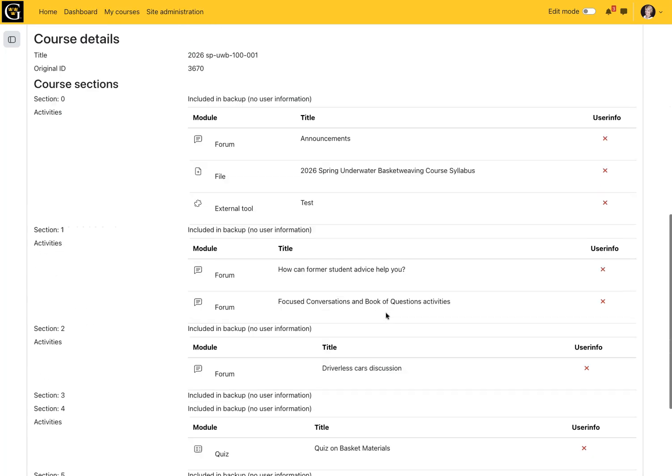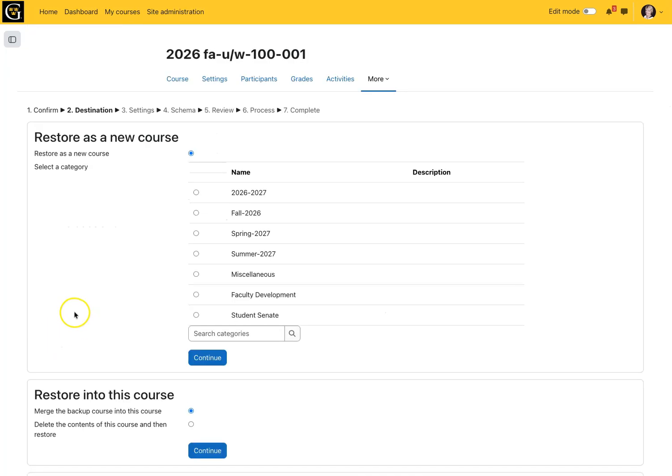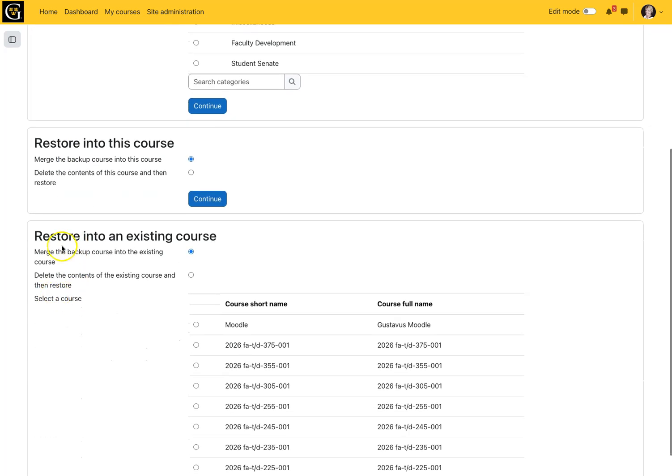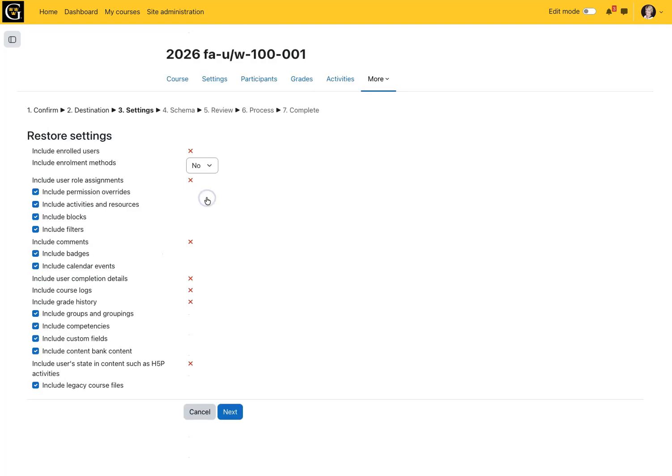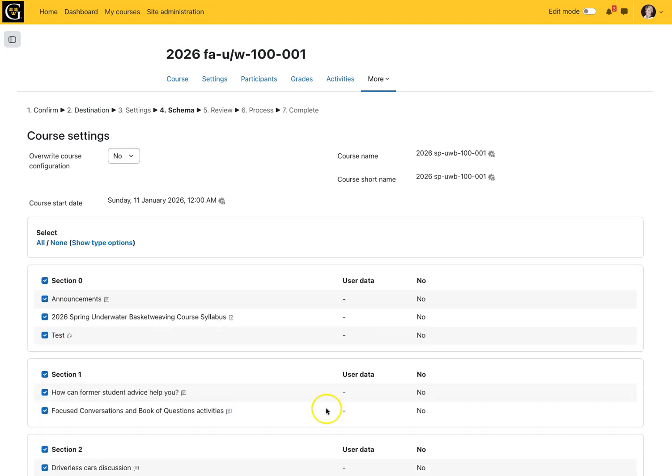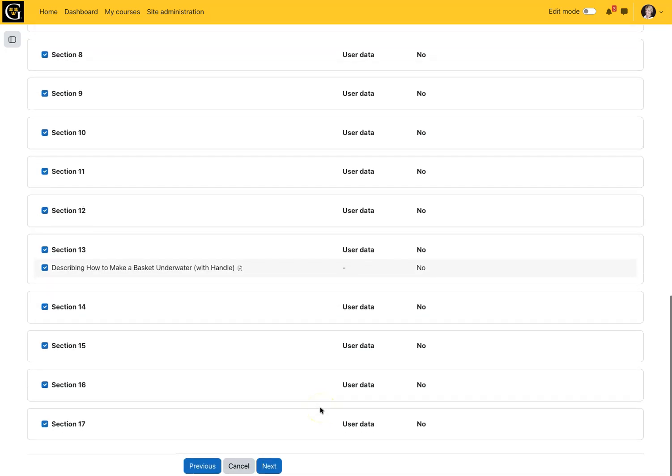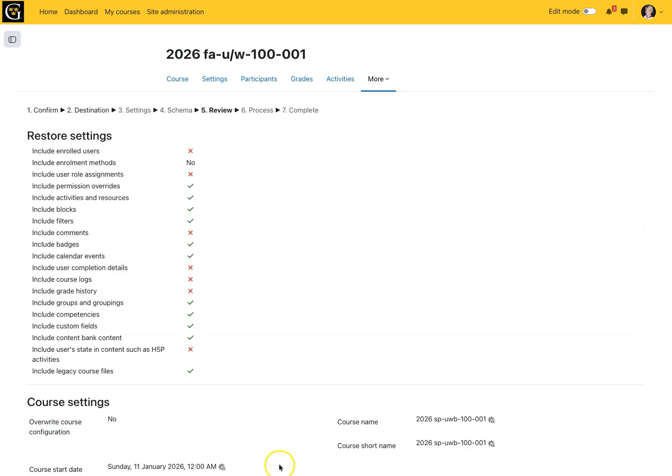Scroll down and click Continue. Scroll down to Restore into this course. Make sure Merge the backup course into this course is selected and click Continue. Keep the default settings and click Next. On the next screen, you can uncheck any items you don't want to copy. However, it's usually easier to copy everything and delete what you don't want afterwards than to repeat this entire process. When you're ready, scroll down and click Next.